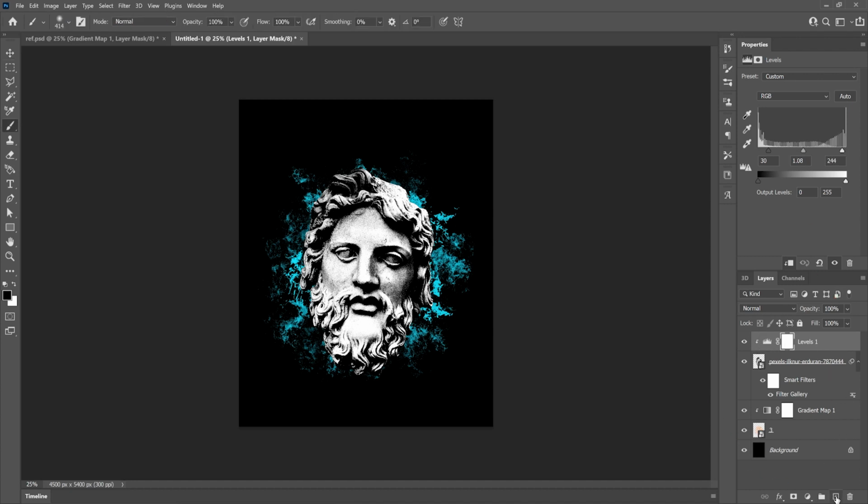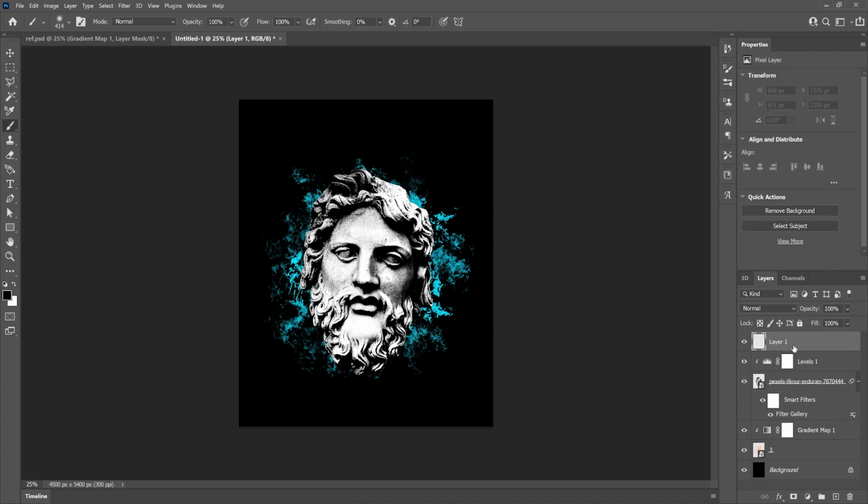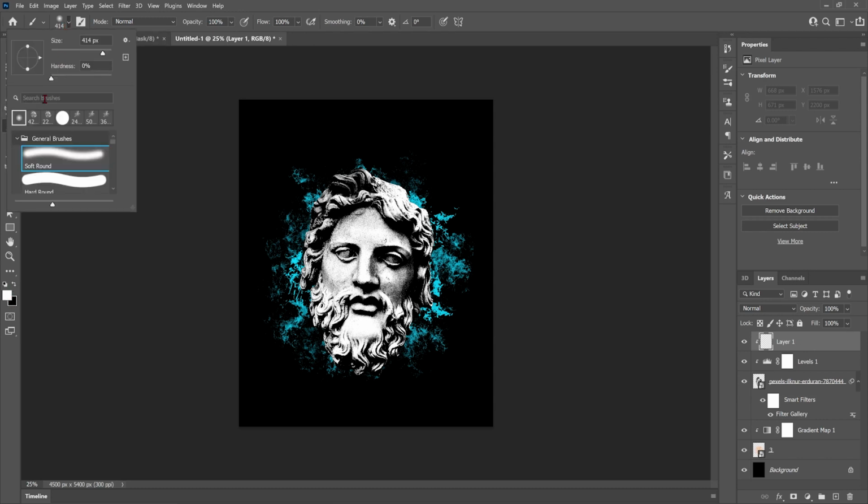Okay, our statue head is looking tasty. Now we're going to add a new layer above the levels adjustment, and we're going to make the eyes glow by selecting a white brush and painting over them. Remember to clip the new layer to the levels layer below.